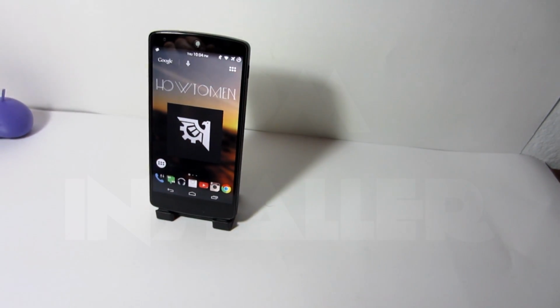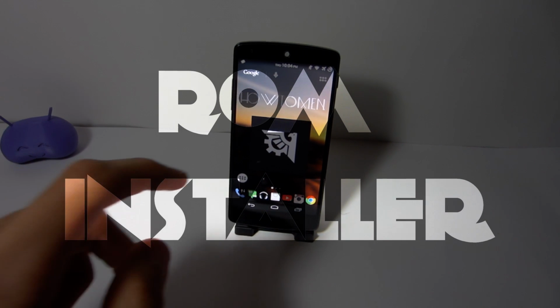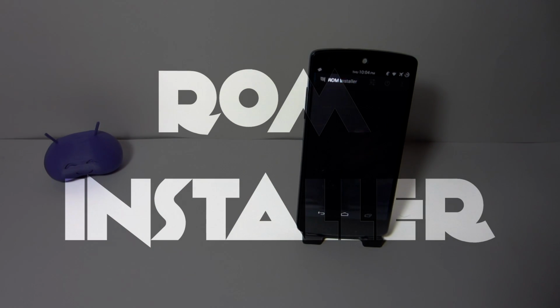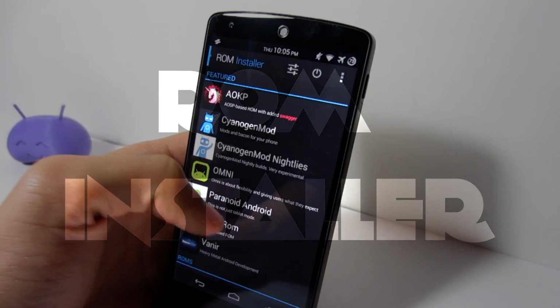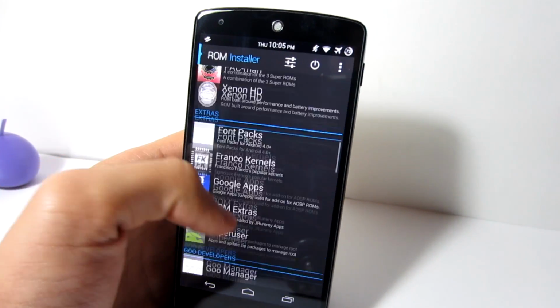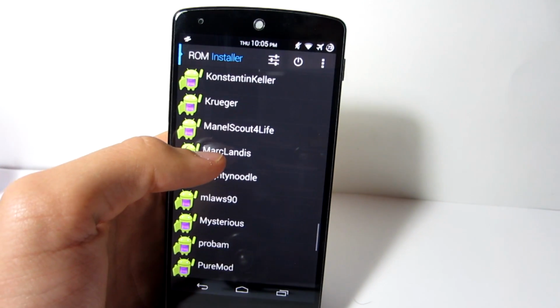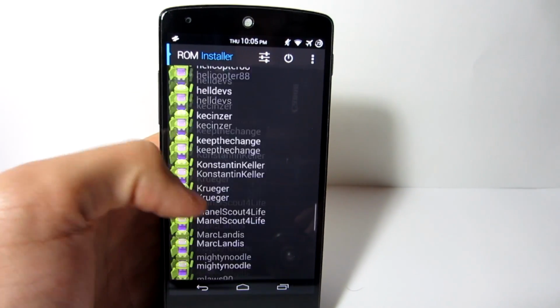In particular, I would first like to show you guys ROM Installer. It's free in the Google Play Store. Basically, this is the easiest way to find and install new ROMs, much like ROM Manager. I guarantee ROM Installer has the most ROMs available in any app you will find in the Google Play Store.